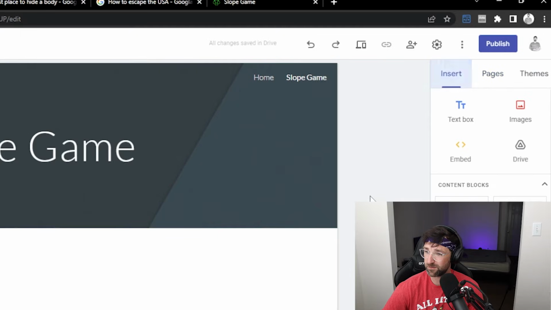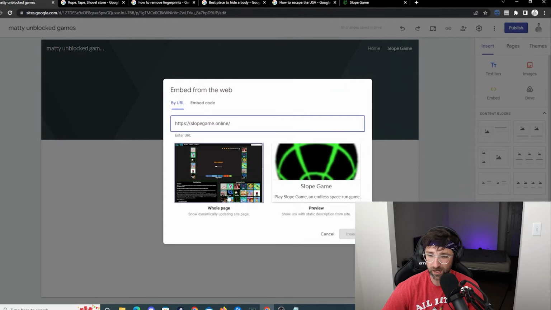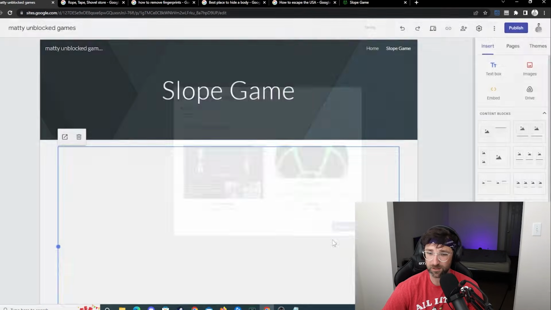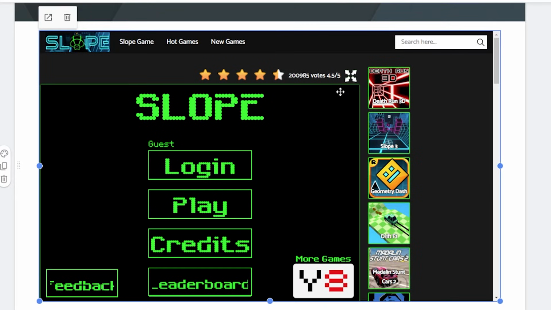So we're gonna hit the insert button, click embed, and we just copied the URL, so we're gonna embed by URL. Control V, paste the URL in there, and hit whole page, insert. And now we have the game on our page, so you can hit publish if you want to, if this is acceptable for you, but you might notice that this is literally just the entire website that we just copied from. You can see the other games on the right hand side here.